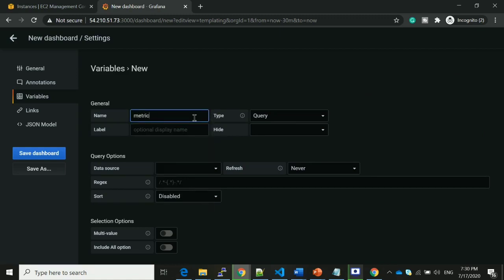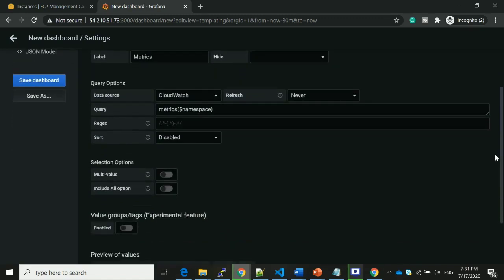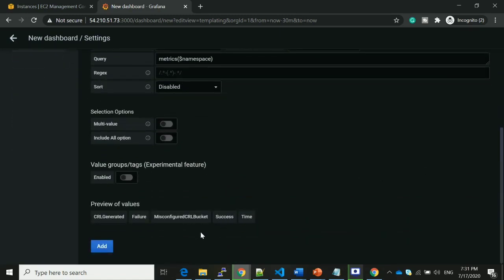This time I am creating the variable called metric. Labeling as metric. And selecting the data source as CloudWatch and querying metric. You have to provide which metrics you need, right? So you have to provide the namespaces. I told you already, right? Namespaces are nothing but AWS services. So here you have to provide dollar namespaces within the brackets. So click on the add button.